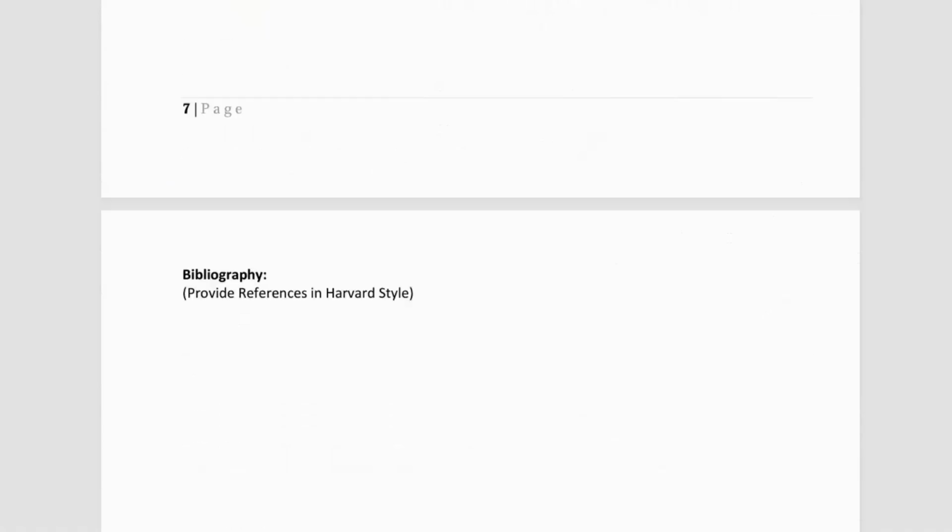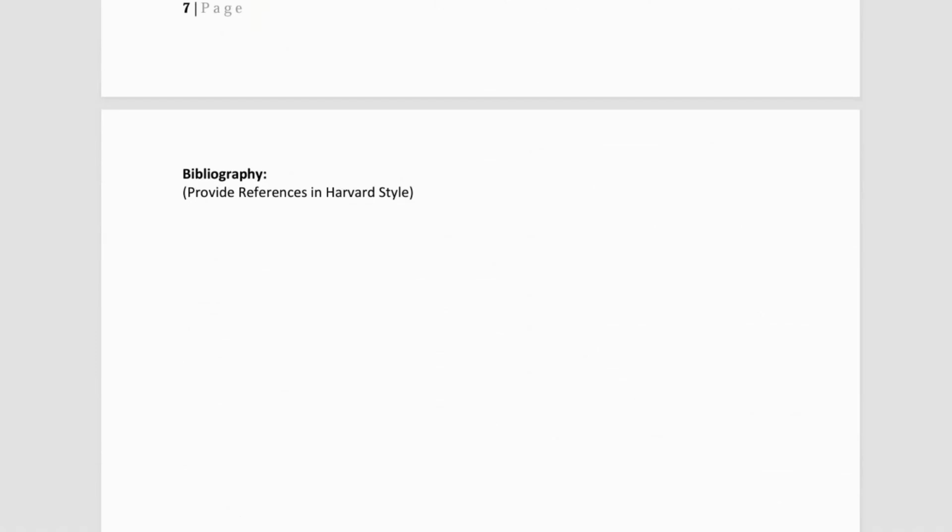And last but not the least, here is the bibliography section, in which you have to provide the references of the sources that you use in the assignment in a proper Harvard referencing style.